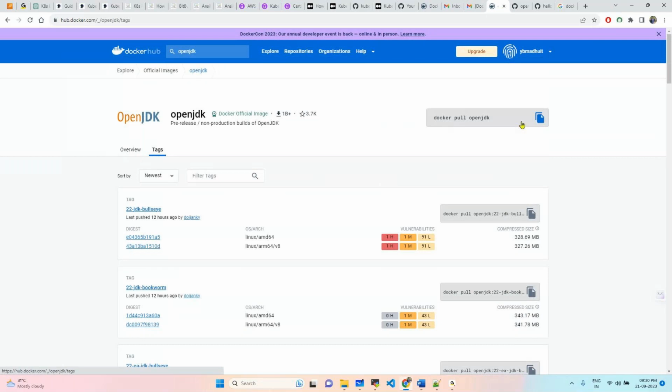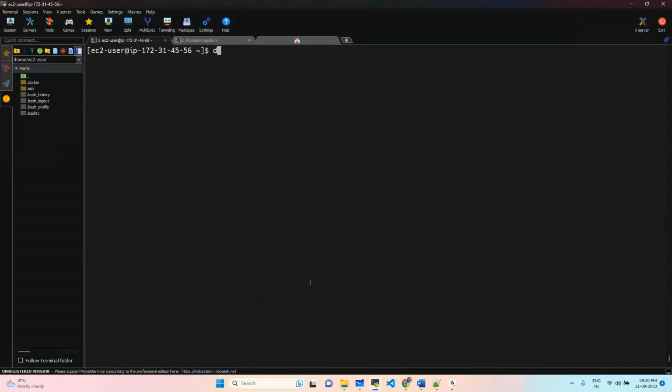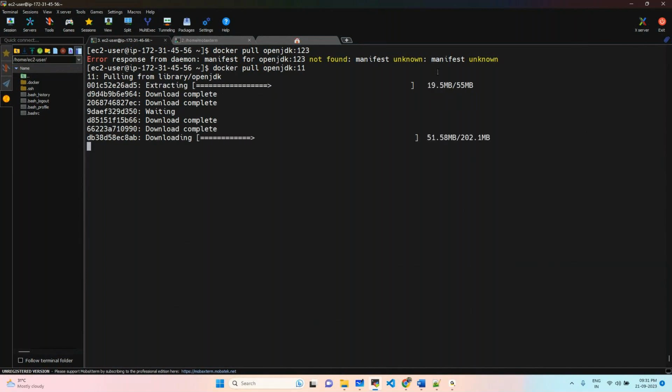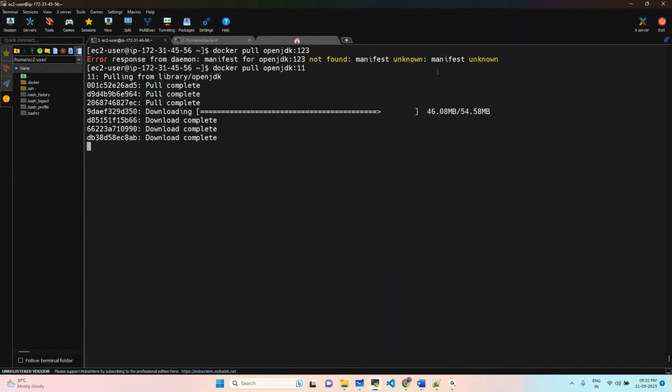Or else, for example, you want to test another way. How do you do it? Let me do docker pull OpenJDK. For example, if I type 123, what will happen? It will say manifest unknown. If I do it for 11, it is available, and it will download for me. If it is not available, it will show unknown manifest. This is where you can cross check one more time if you need a specific version. Or else, we need to go through all the pages to see where it's available.